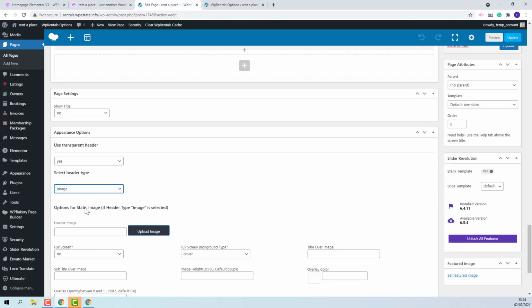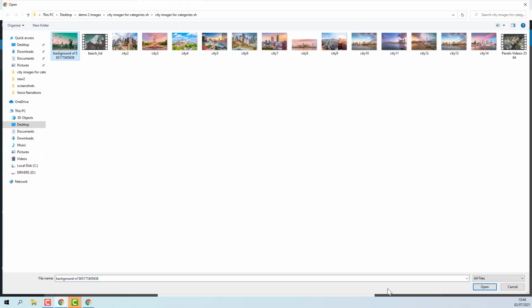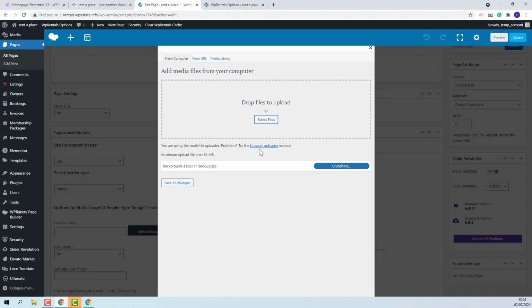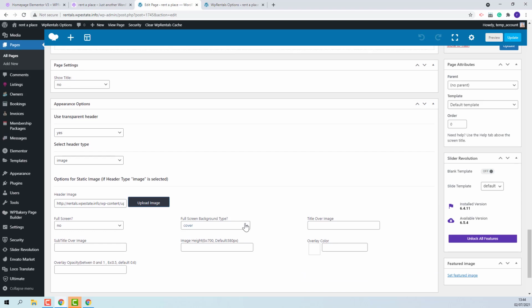If image header is selected, you will need to upload your image. I will show. You need to select an image from your device. Insert into post. Next, you can set the image to be full screen. You can set the image to cover or contain. The cover option will display the image as background. The contain option will use the original size of the uploaded image, but you might have borders near the image.